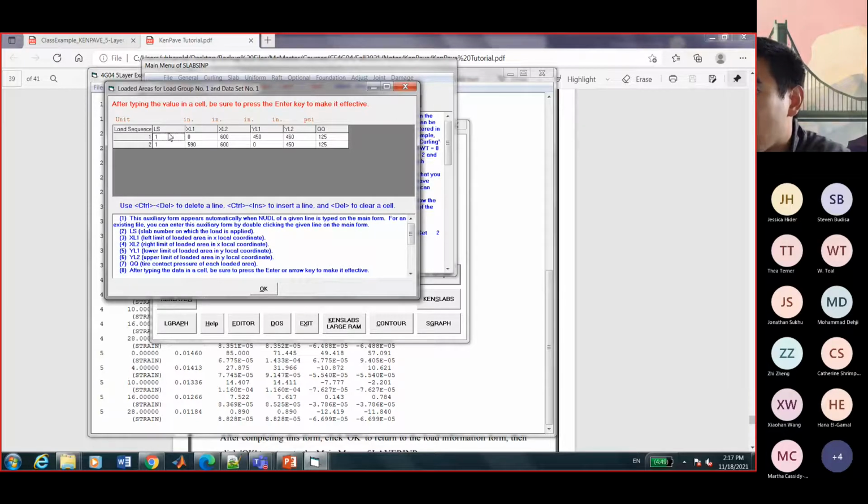The LS indicates the type of the load, and this would represent the slab number, which slab is applied. We only have one slab, so both of them will be 1. And the XL1 is the left limit of the loading area. XL2 is the right limit of the load area. YL1 is the lower limit of the load area, and the YL2 is the upper limit of the load area. And you also have the QQ, which will be the last column, shows the load, the contact pressure applied from these two different loads.